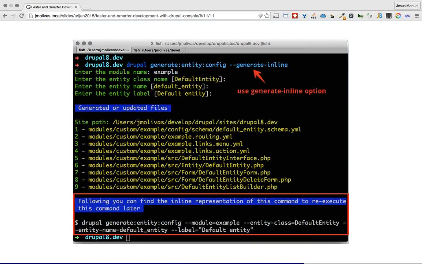The command will output the inline instruction at the end, and you can copy this to execute the next time. So you don't have to remember any single argument or option. Just run the command as usual, and pass the --generate-inline.